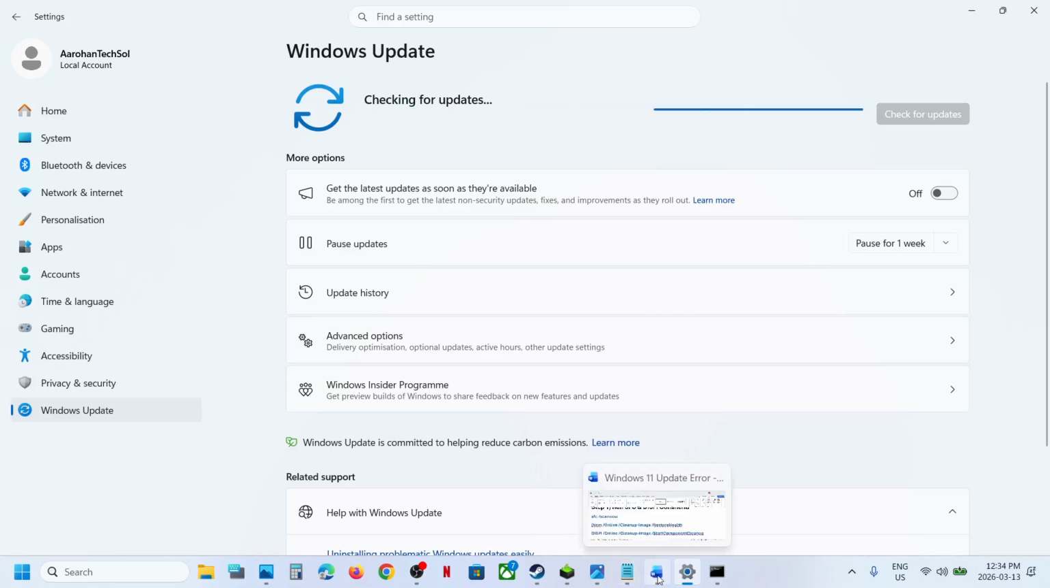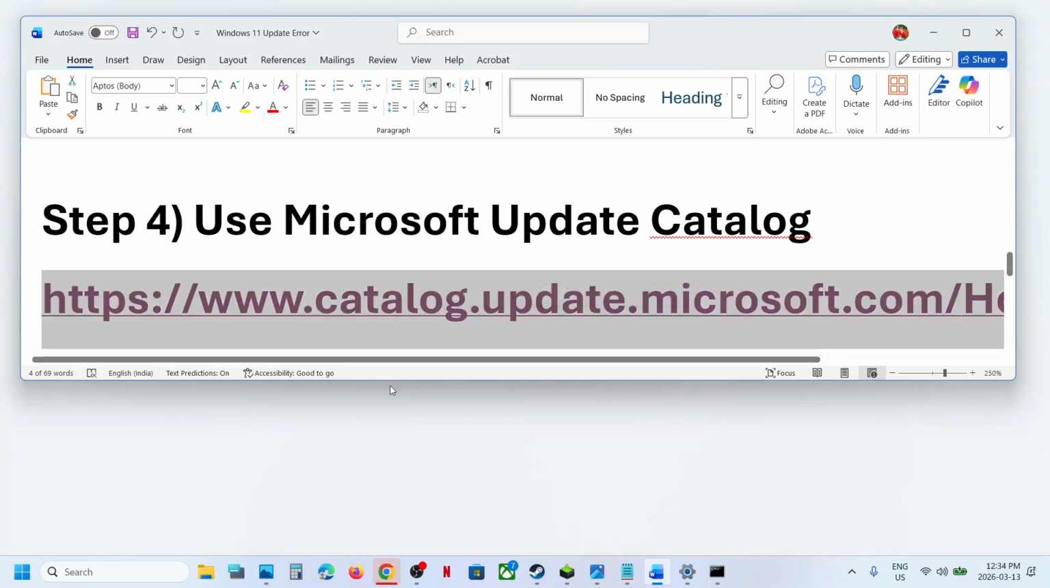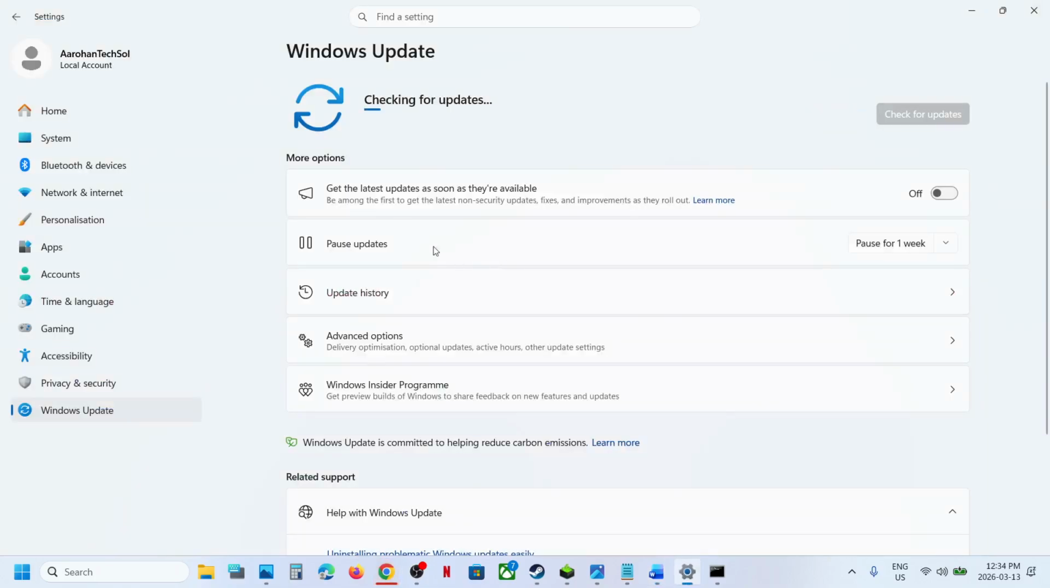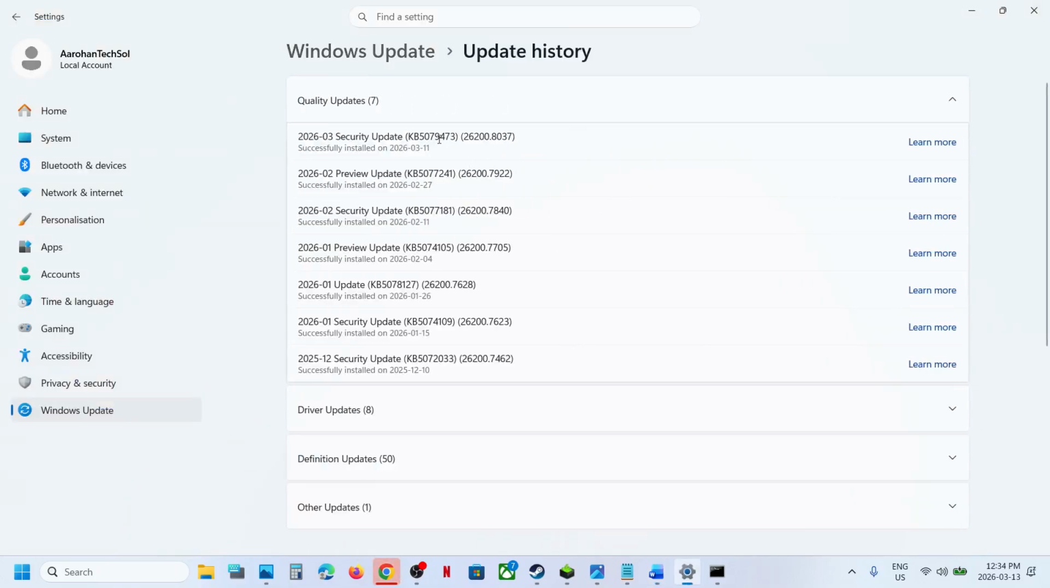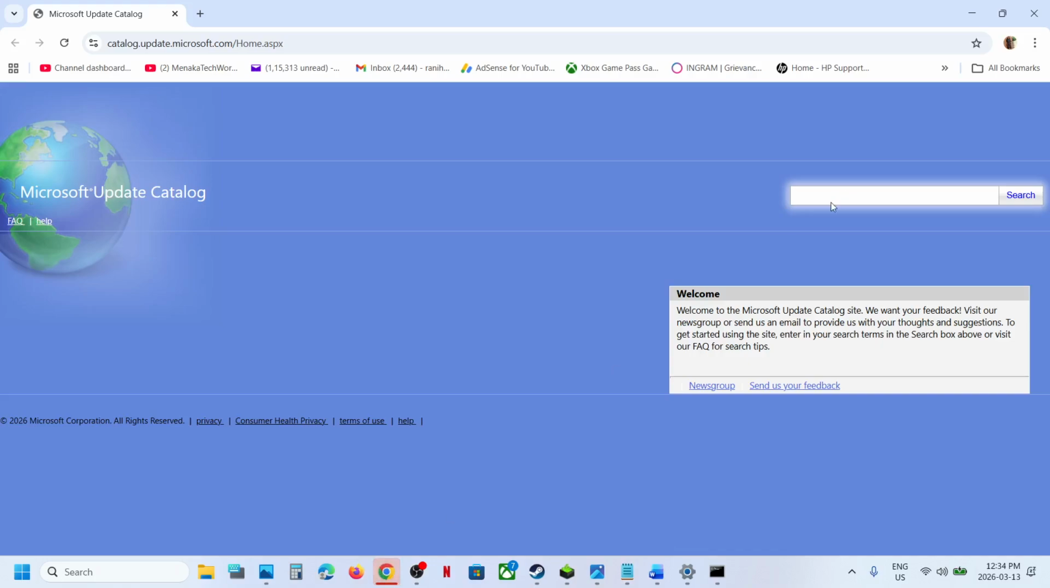Still not working, you can use update catalog. Now for this you can open this link in a browser. It will take you to Microsoft website. On this website you can write down the name of the update, that is KB5079473. The link is provided in the video description. On Microsoft website, type in the name of the update, then click on search.